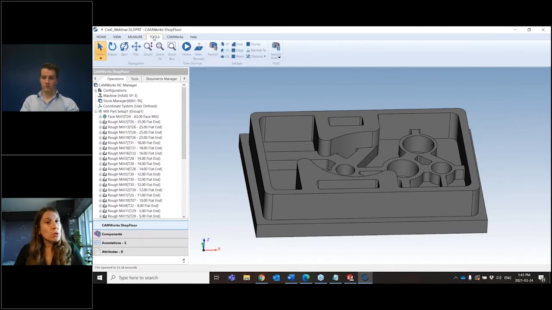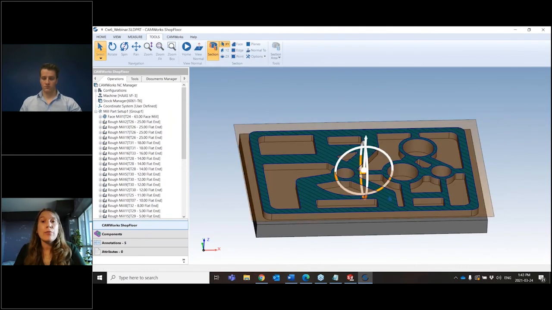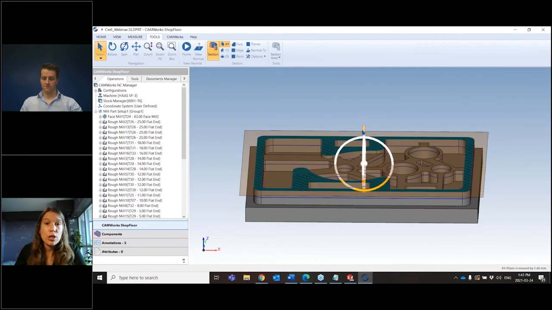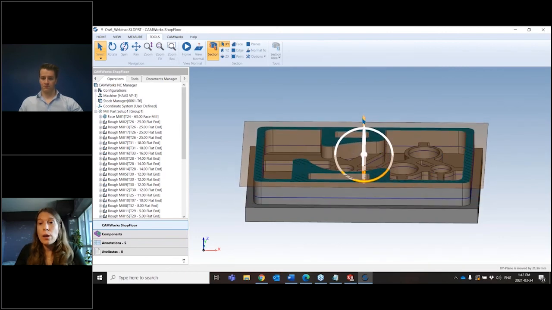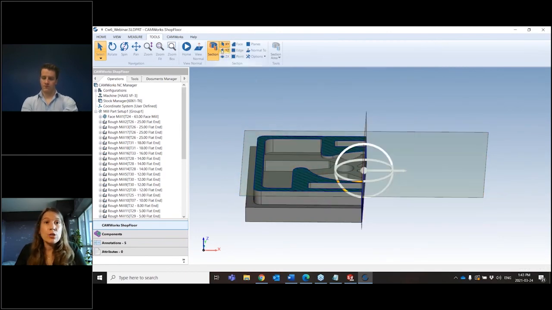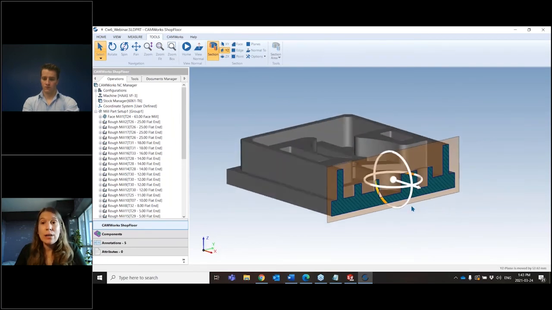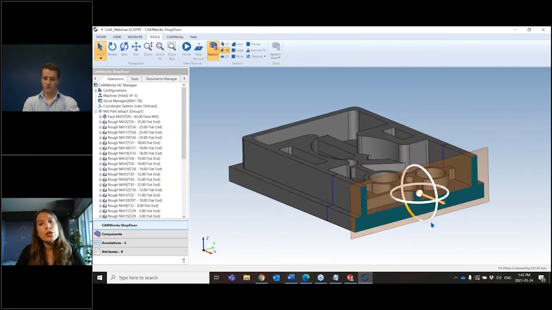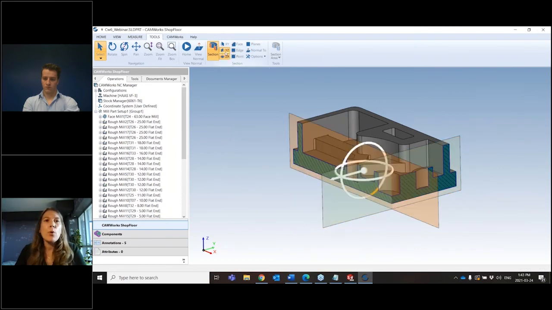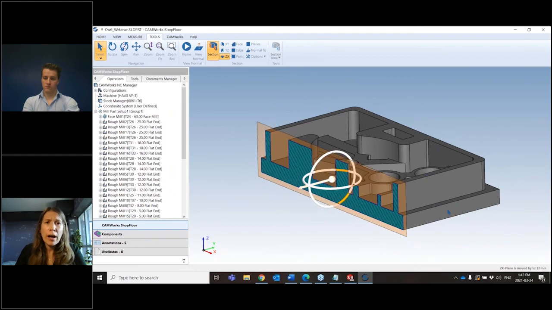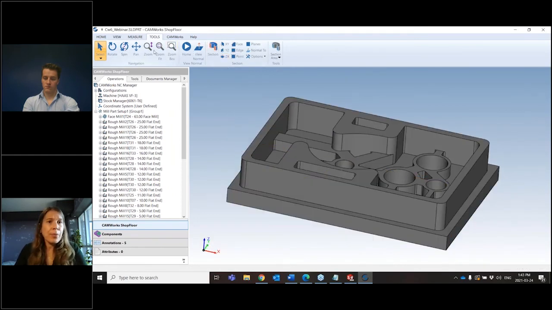Inside of the actual tools tab, we can go ahead and dynamically section our part if we needed to, and we can select the plane that we wanted to create that section along. So here we have the XY plane. We could go ahead and turn on the YZ plane, section that part as we needed to see any internal features and maybe gather a little bit more information about what it is we're about to machine. So really helpful.